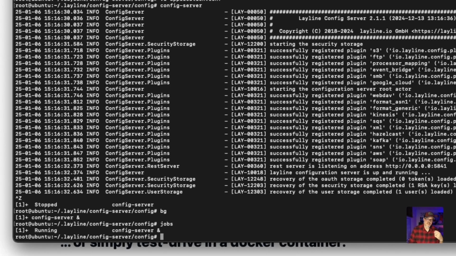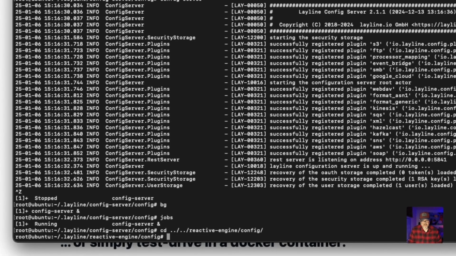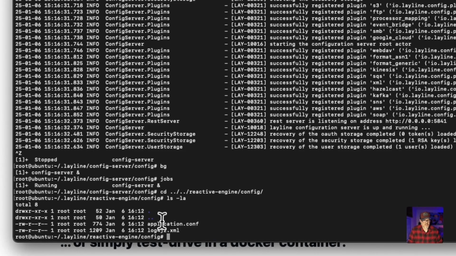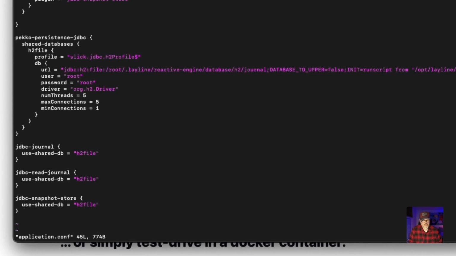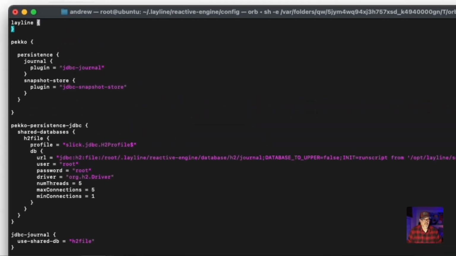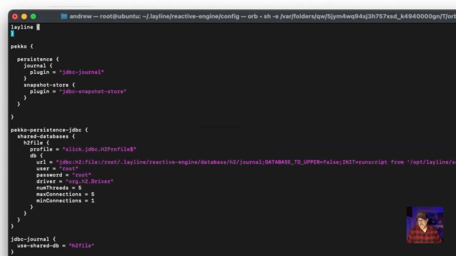So now we'll do exactly the same configuration change to the reactive engine. I'm just going to head over to the reactive engine config directory, which is 2 directories up from where we are, now into reactive engine and config directory. And in here, we should also have an application.conf file now for the reactive engine. So let's VI into that. And up here at the top, we again have an empty layline section, which is where we will add a few entries as well.